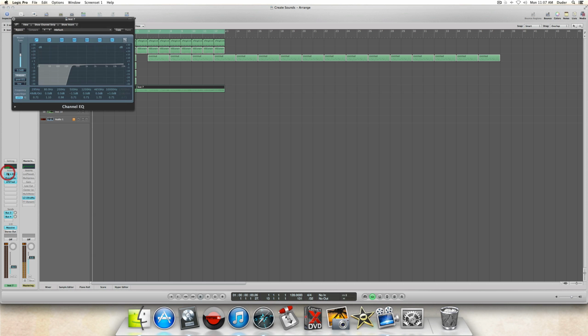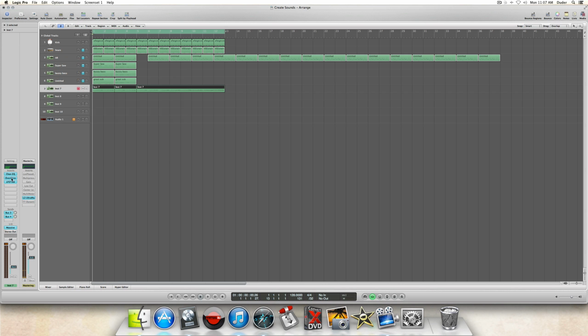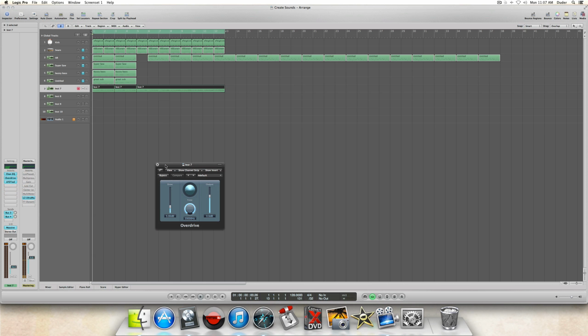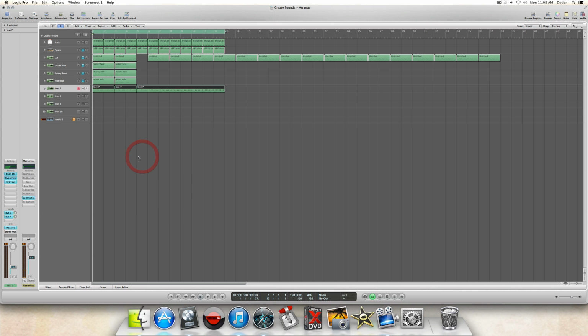Then all I've done on the EQ is just do a low cut to about 300 hertz. I took away 1.5 dB at 500 hertz, and I just boosted the highs a little bit. Then I added some overdrive just for a little bit of crunch to it. Any overdrive or distortion should do fine for this. And the LFO tool is just doing the sidechaining.